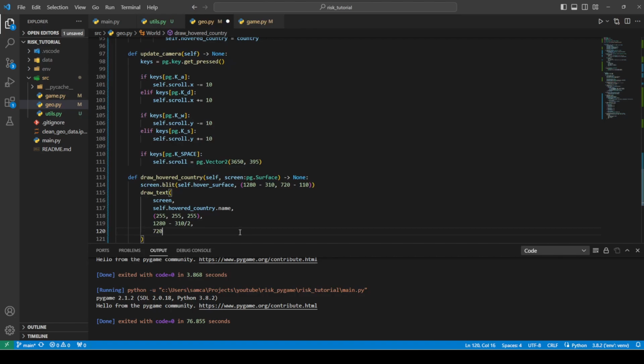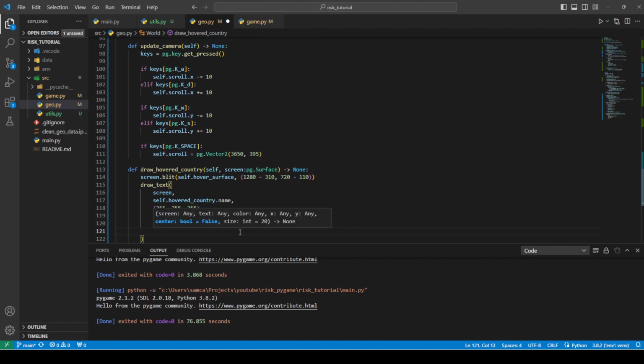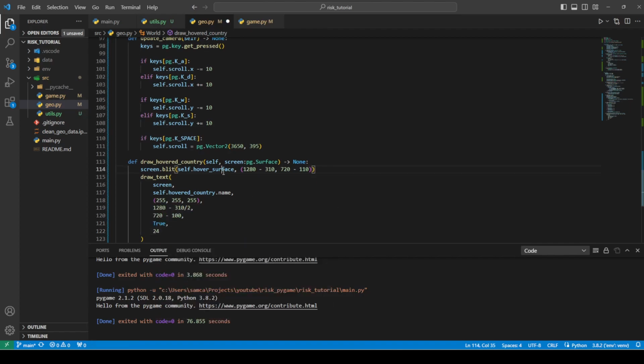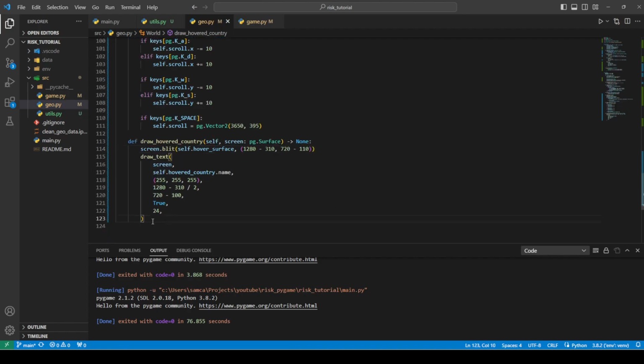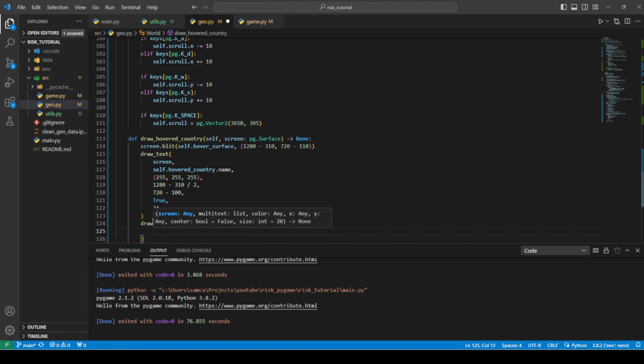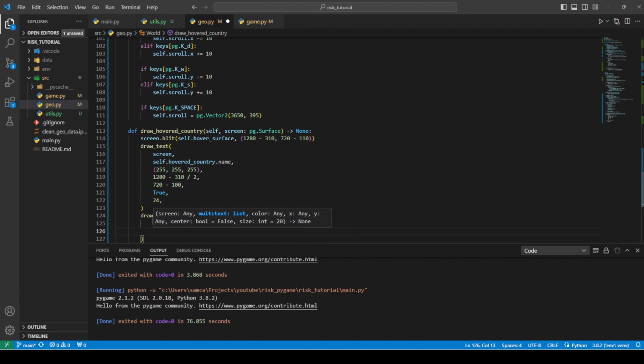And then for the Y position, we're going to make it kind of at the top of this hover surface. Going to center this one, and we're going to make this slightly larger at 24. Then the other thing we're going to render is the number of units. I'm going to start by doing a multi-line text because we may want to add additional data to this later. But the arguments are exactly the same as draw text.